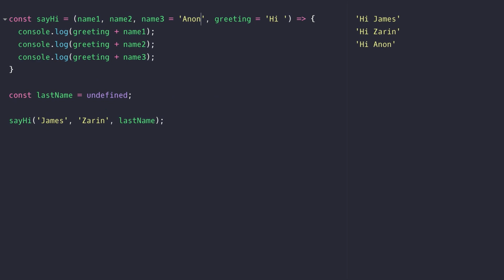So the second thing we're going to look at in this tutorial is the REST operator, and the REST operator is a convenient way for dealing with multiple parameters that are passed to your functions. So having to specify the name1, name2 and name3 variables when we define our function is a little bit restrictive because our sayHi function is always going to be expecting at least 3 names to log out to the console. And of course you saw a moment ago that if any of those variables are undefined, the output that we get isn't quite what we're expecting.